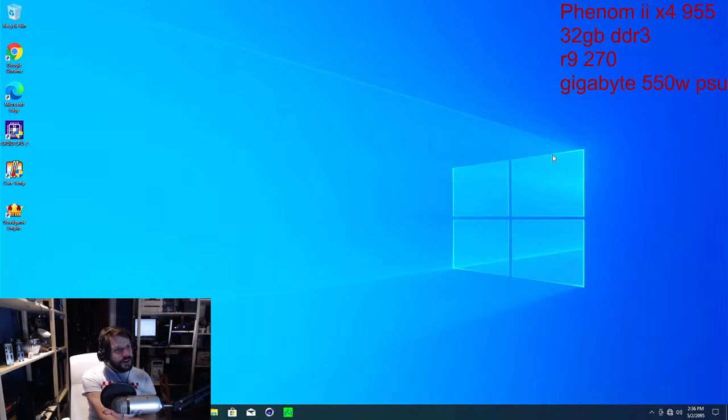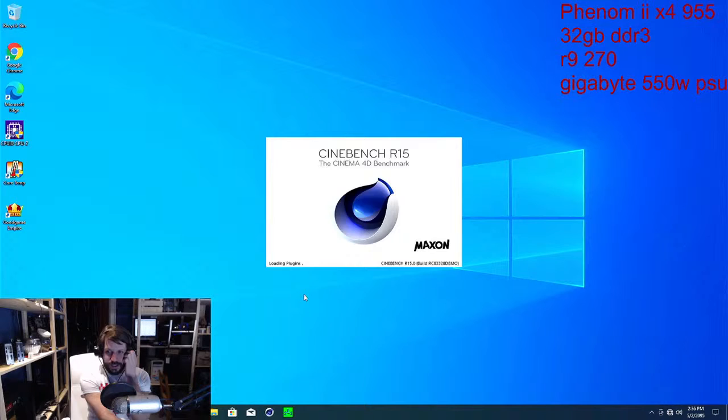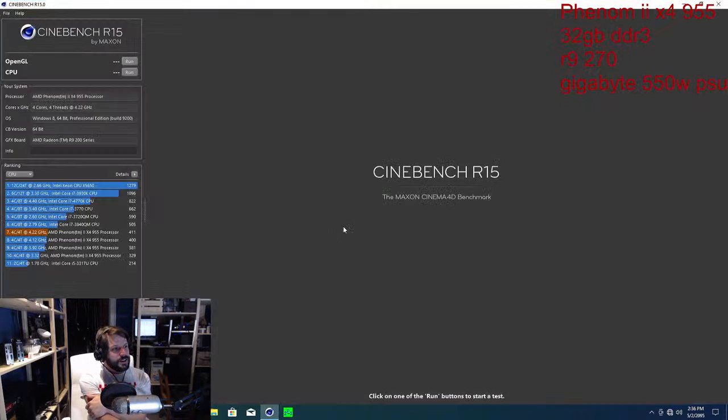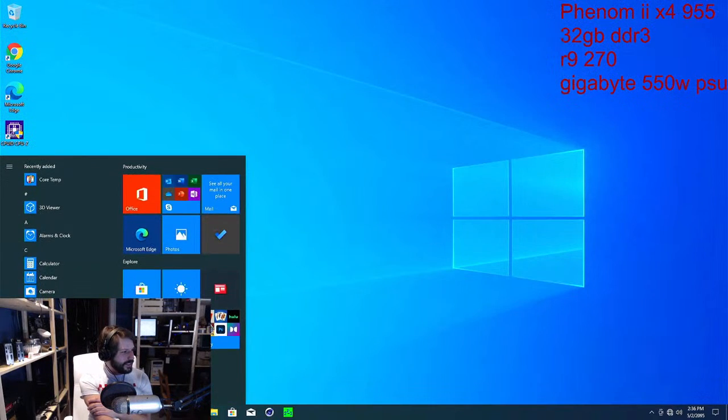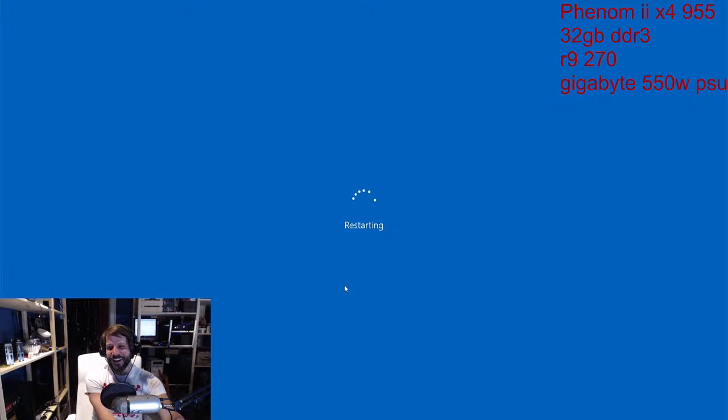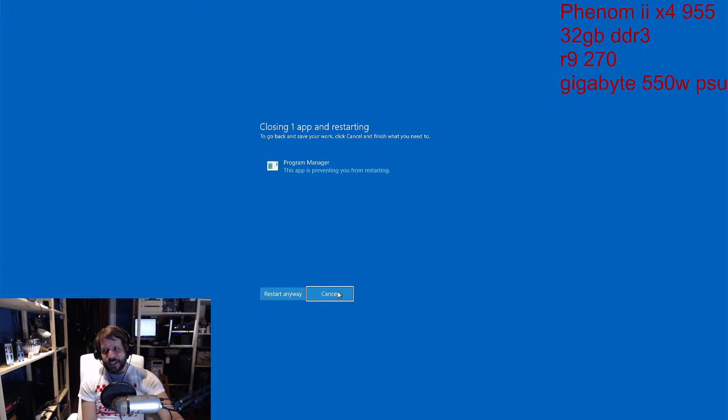All right, let's see here. Let's see if we can get a better score. Oh, it crashed right away. Okay, well, all right, it did not want to try with our settings. So, you know what? We might be stuck. Just restart anyway. We might be stuck with 4.2 gigahertz or 4.1?